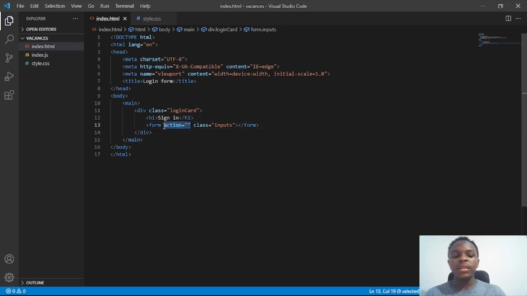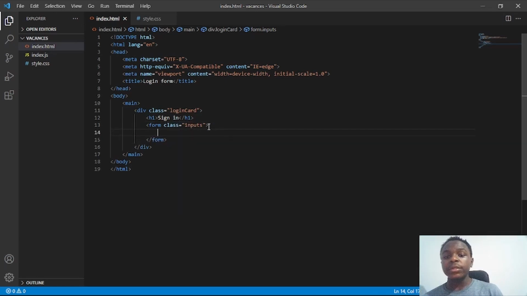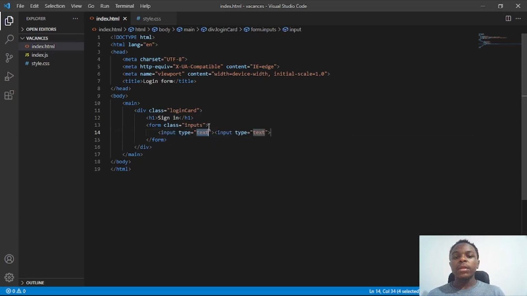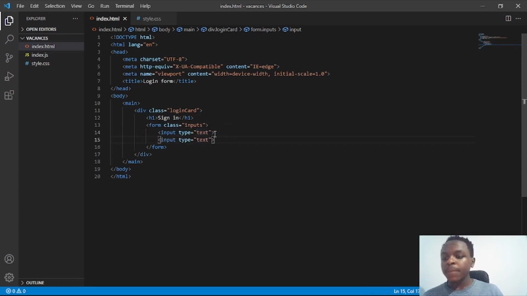And for now we don't need this action, I'm going to delete it. So here I'm going to create two inputs, so I'll just say input times 2 so that we save some time. Okay, after creating that, all I'm going to do next is to add placeholders here. For the first one it's going to be enter name, and for the second one we'll also say maybe enter password.